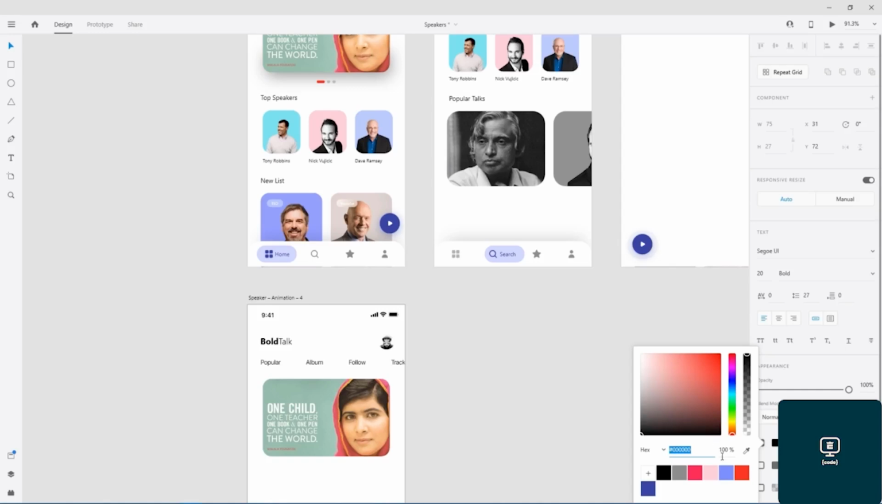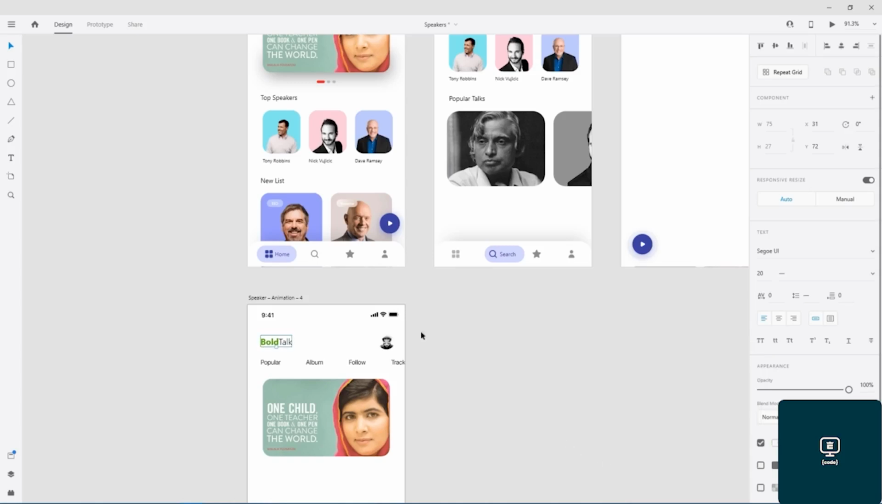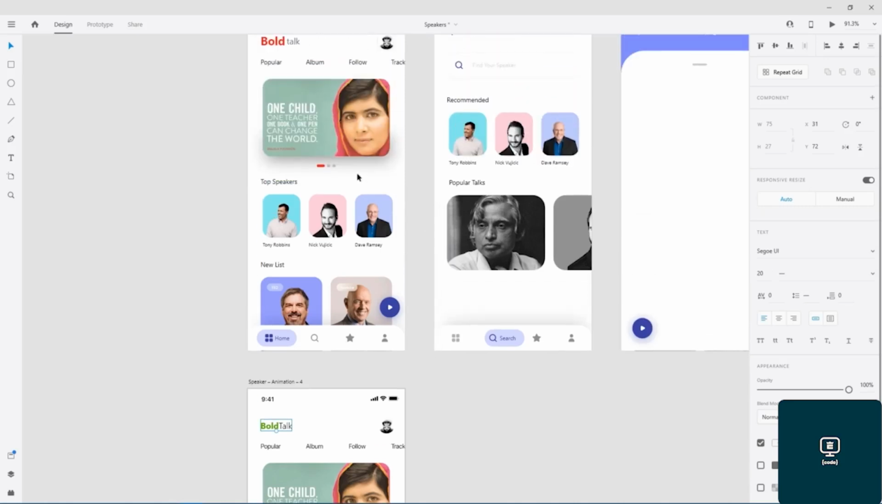Here I choose the coloration in this project. I am going to use the color green. Okay, it's green, and I copy this like that.